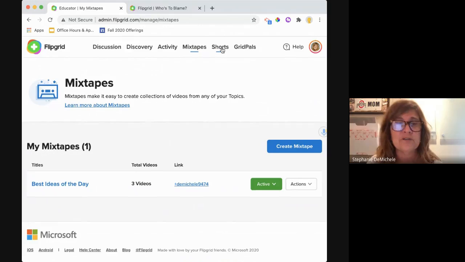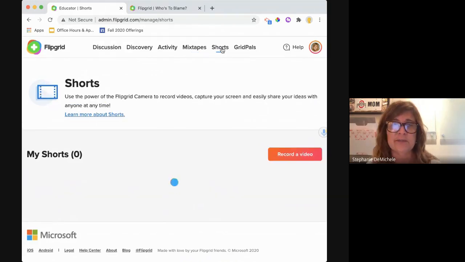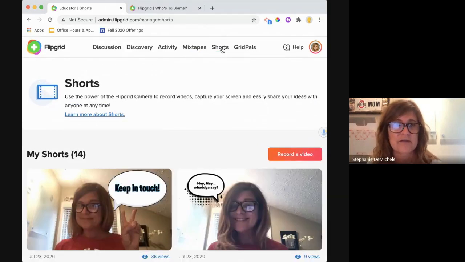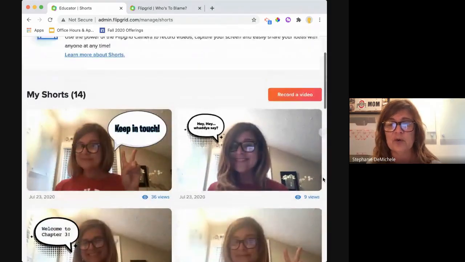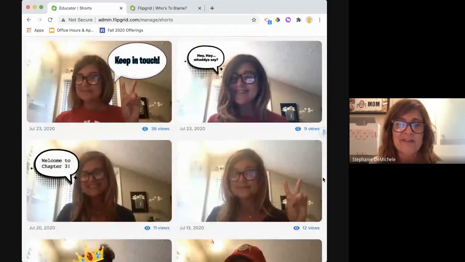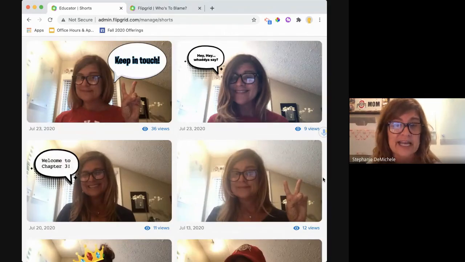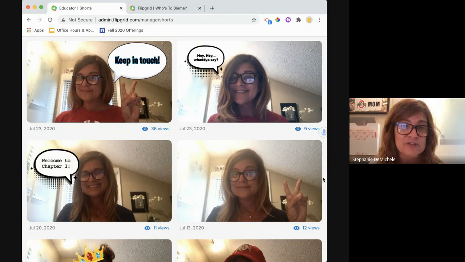And finally, one of my favorite things to use is Flipgrid Shorts. Flipgrid Shorts, as you can see here, is a way for me to record quick videos without having to sign into anything. Don't get me wrong, I love Screencastify, but then you have to make sure your sharing settings are right if you're sharing it with another account, and I work in a lot of different schools.